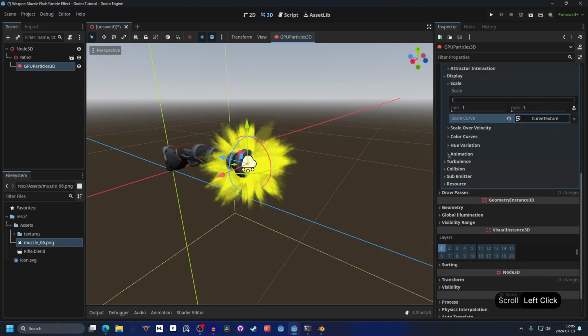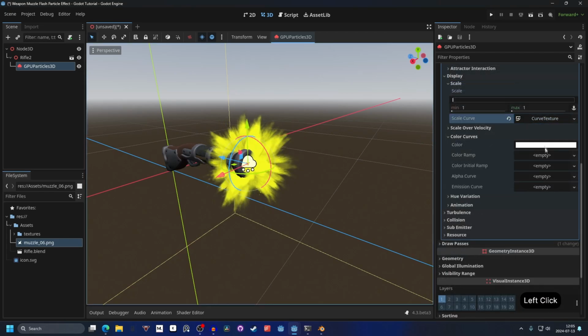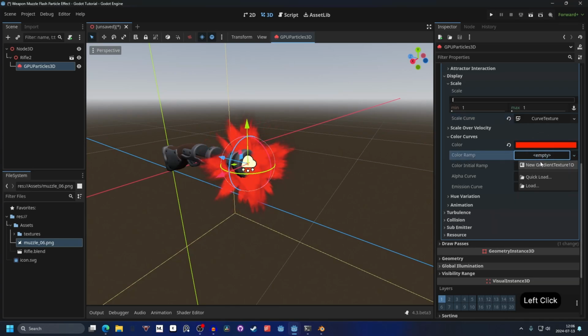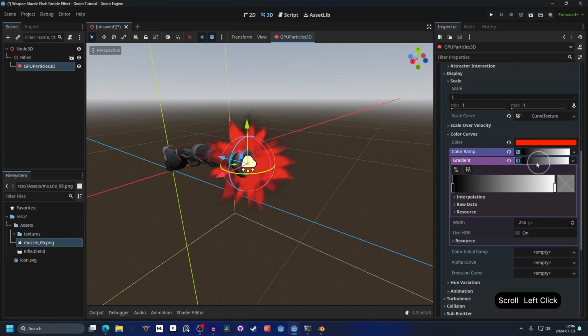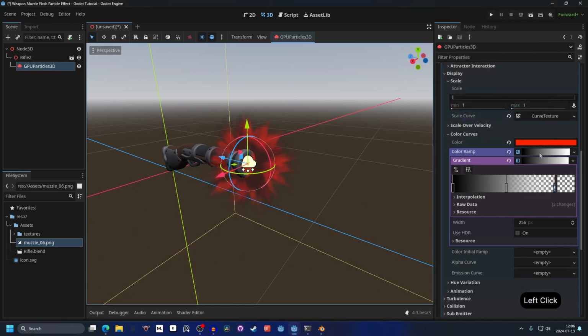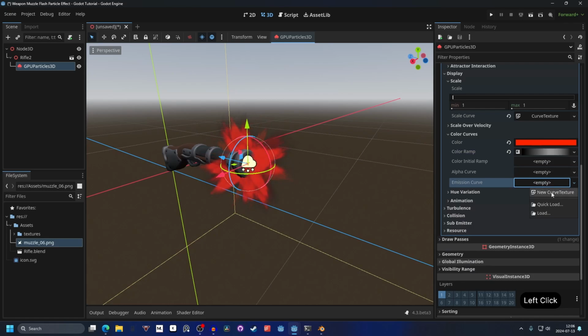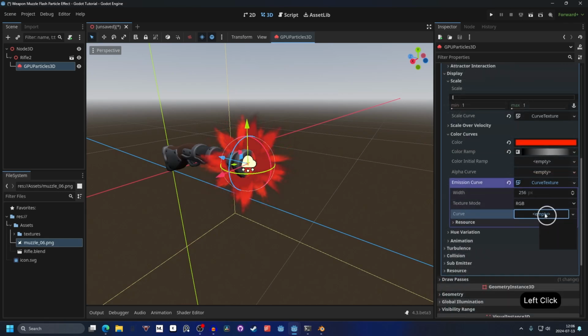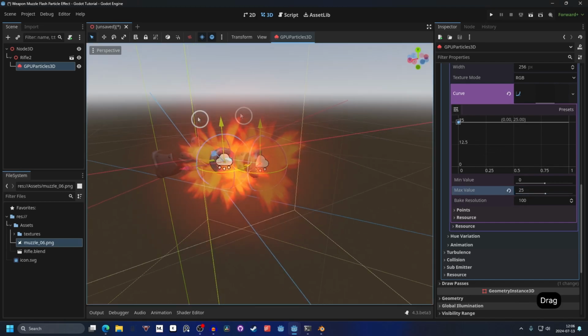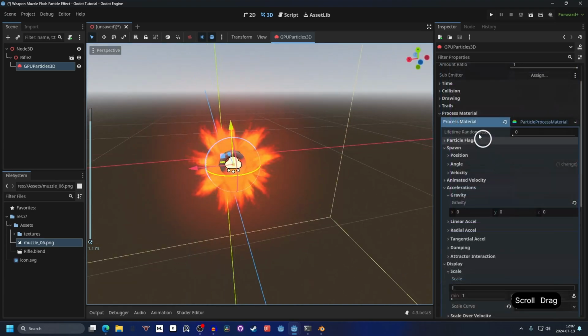We close down the curve texture and open up the color curves. Set the color to something red-orange-ish, and make a new color ramp. Open up the color ramp and open up the gradient. We can make a new point here in the middle, and the last point, we can select it and make the alpha 0. That will make them fade out at the end. We can close this down and make an emission curve. Make a new curve texture, open it up and make a new curve for this as well. We can make the max value something like 25, make a new point and drag it up to the top. This is already looking really cool. And that's it for the process material.